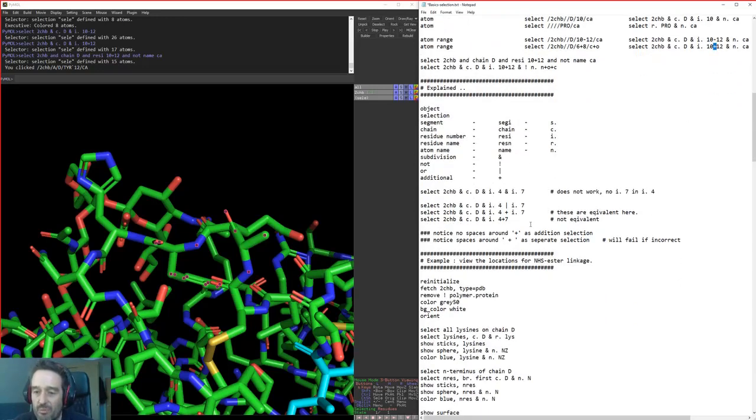Now there are a few caveats to using this that I should point out. One, this selection criteria here will fail, and that's because I'm trying to use the AND to say that I want to have residue 4 and residue 7, which might intuitively sound like a smart thing to be doing, but you've got to remember that the AND symbol here is always a subdivision of the previous thing, and obviously there's no residue 7 which exists within residue 4, so that will fail.